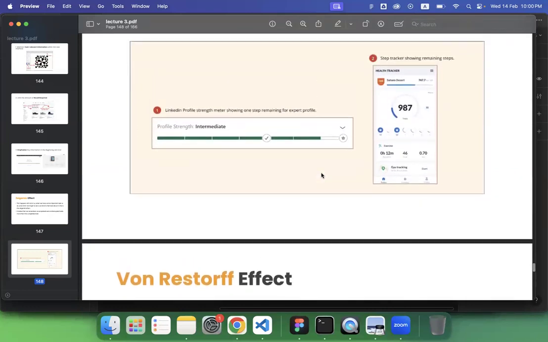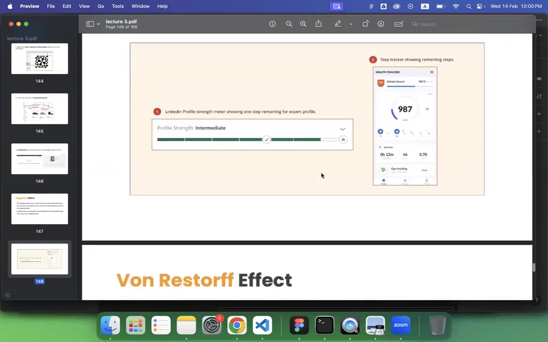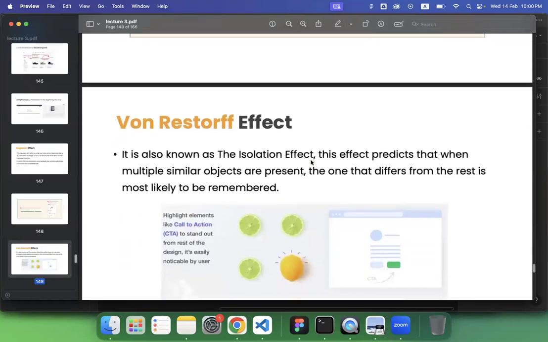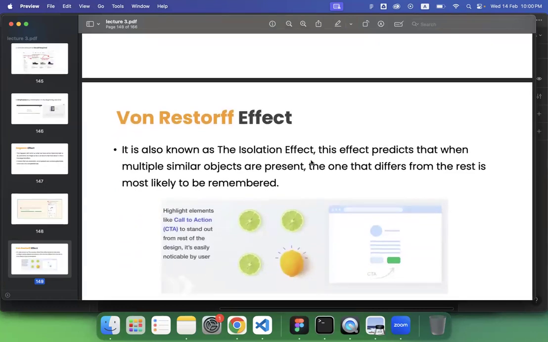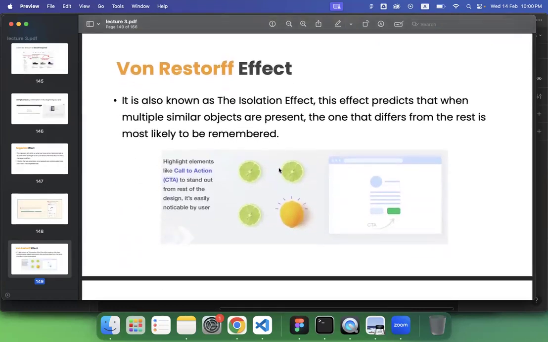Another thing that you can use in your applications to get user attention and make them do something in your application. Next one is von Restorff effect. It is also known as the isolation effect. This effect predicts that when multiple similar objects are present, the one that differs from the rest is most likely to be remembered.